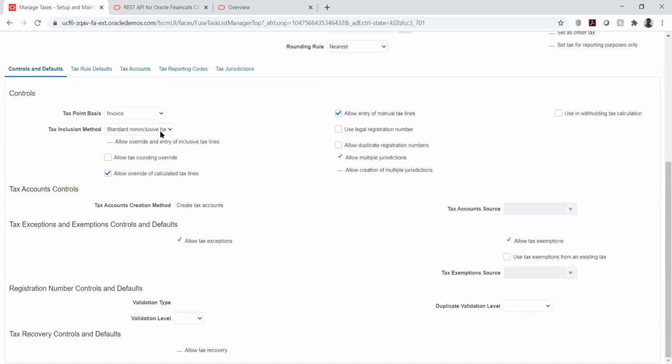And tax inclusion method. Tax inclusion method is whether we want to have it as inclusive or non-inclusive. I have just selected this as non-inclusive. And we have the tax rounding override. In the earlier setup, we gave the tax rounding, which is nearest. If we want to override, maybe we can override this.